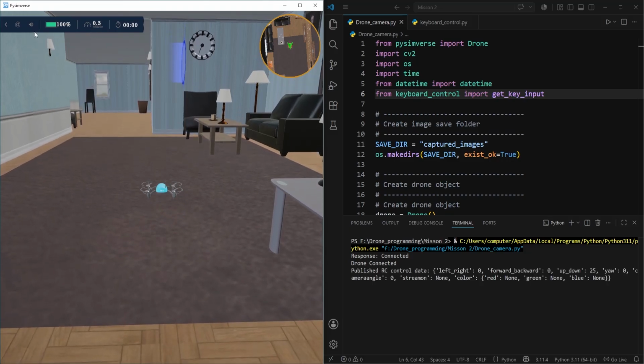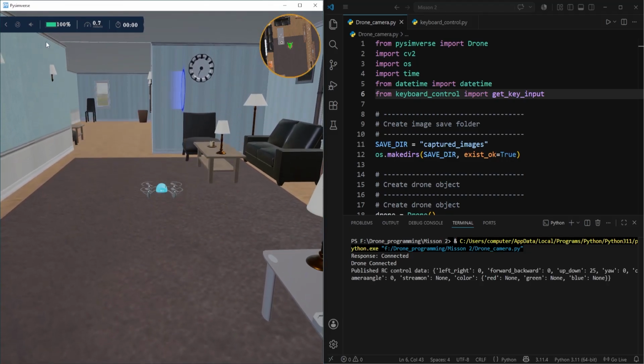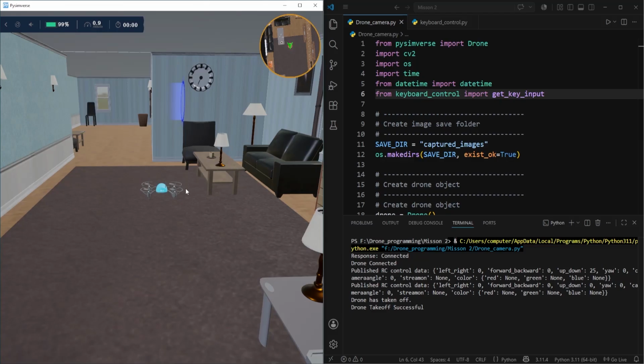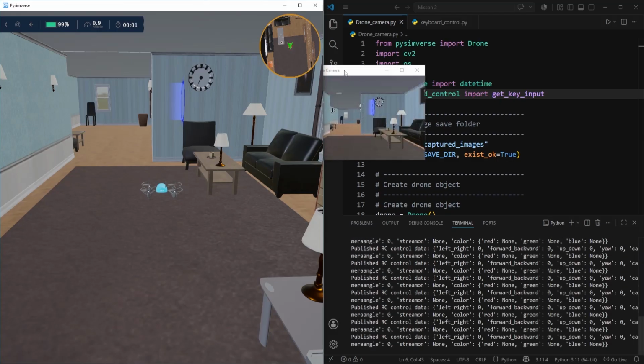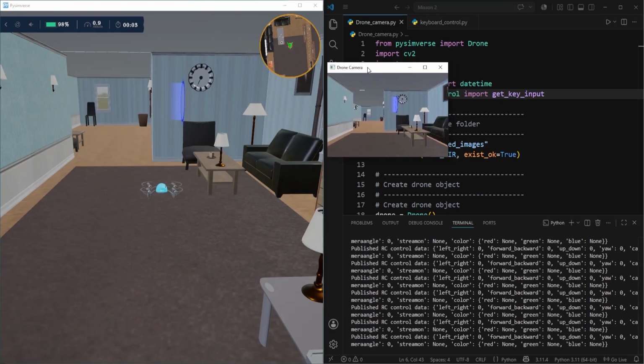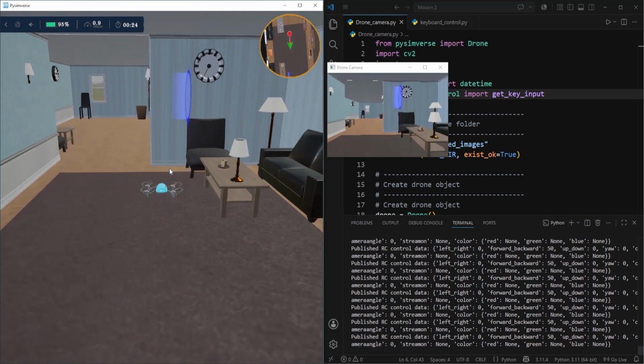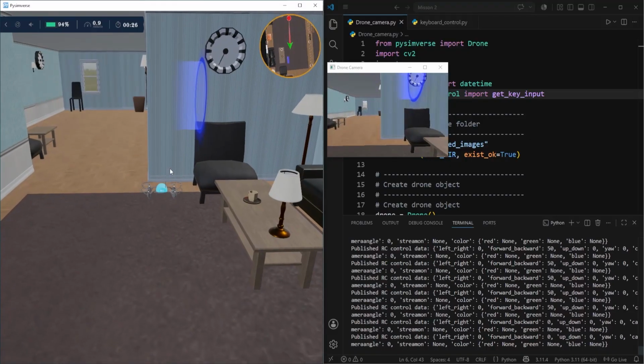I am going to reduce the drone sound, the propeller sound. I don't need it. Now, after connecting successfully, as you can see, it opens a window with the help of OpenCV, and you can see the drone camera feed in this window. Now we need to move this drone close to the circle. First I press the up arrow button, and it moves the drone closer to this circle.